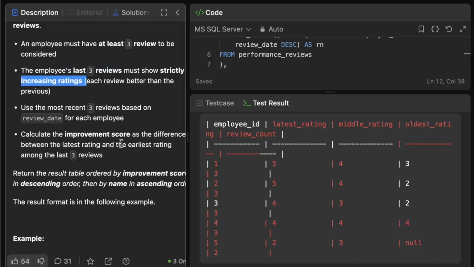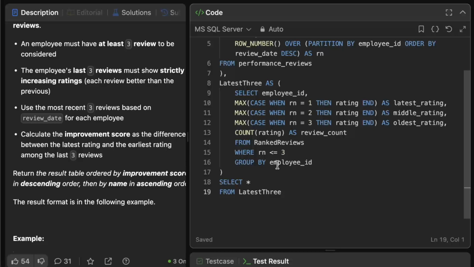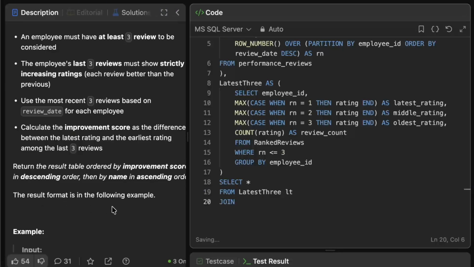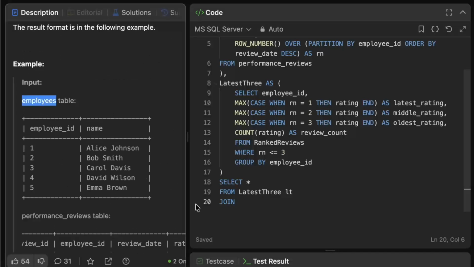And of course we need to calculate the difference. So let's do that. In the select statement, we need data from the latest 3 CTE, which we will call LT, and we have to join that with the table employees. Finally, we will use that table. We need that table in order to get the names of the employees.